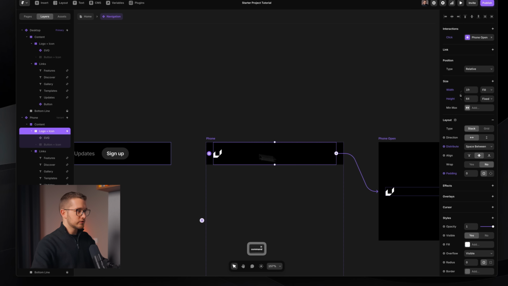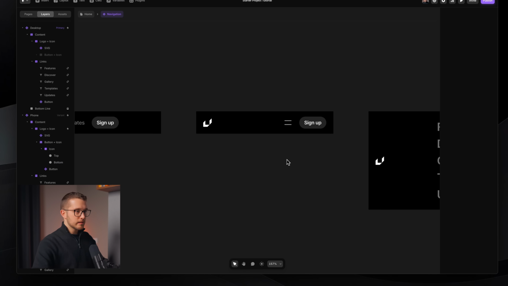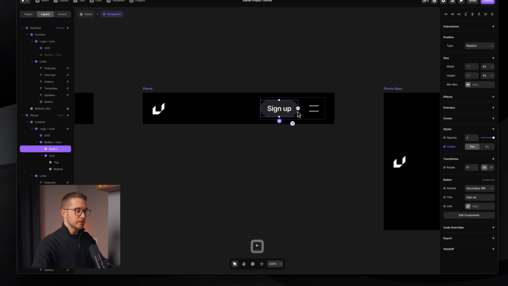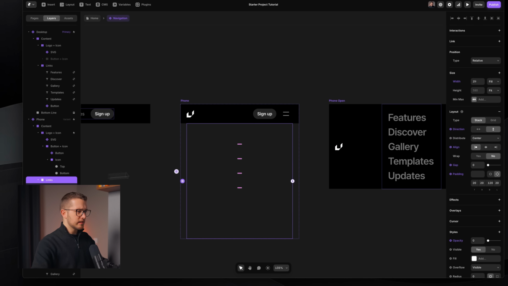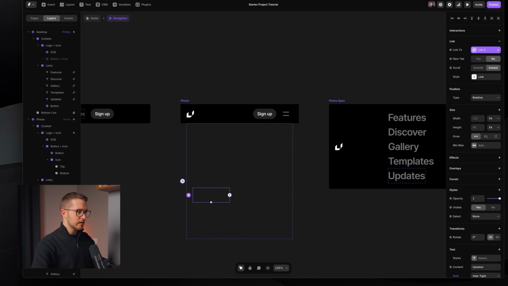And then here I'll change it to visible yes. And I'll change the order, so the sign up button will be on the left and the icon will be on the right. So yeah, I think here everything is okay.